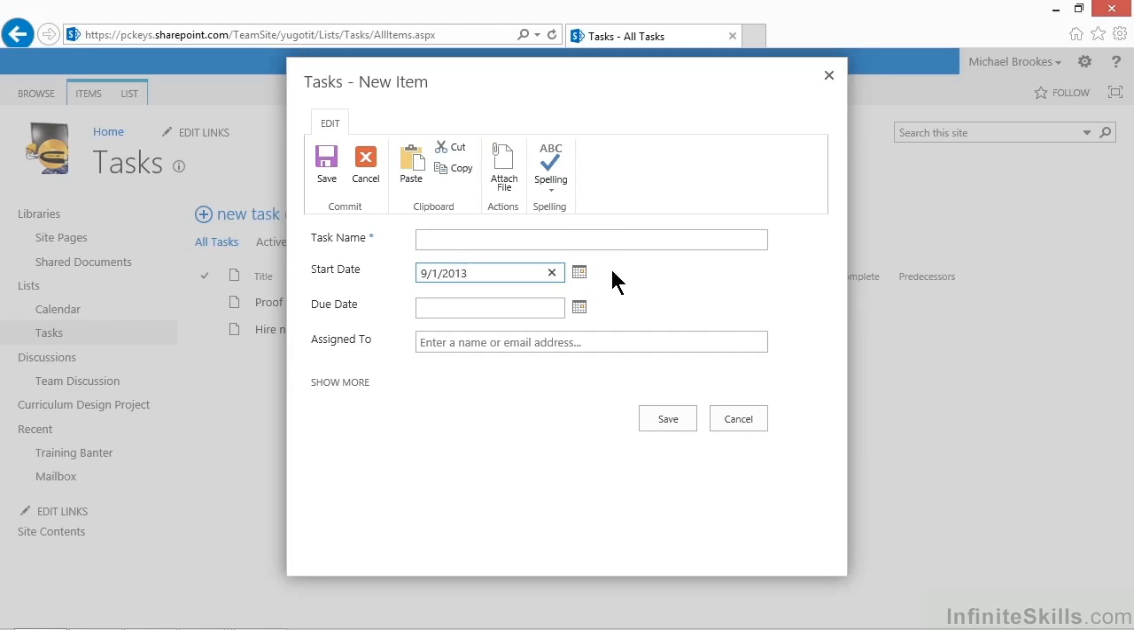The one field that I want to take just a moment to mention is the one here in this particular form called Assigned To. And you can see that it kind of looks like a text box. We could click and type into it, but it has some text. It says, enter a name or email address. This is a special kind of field.